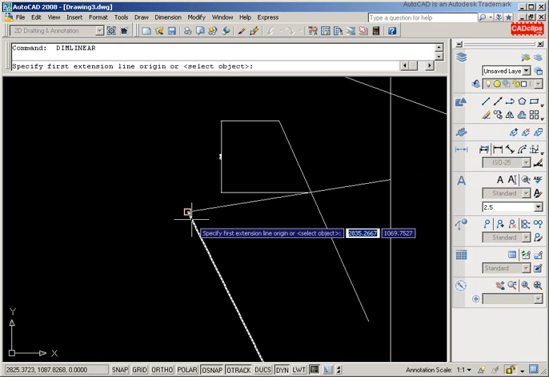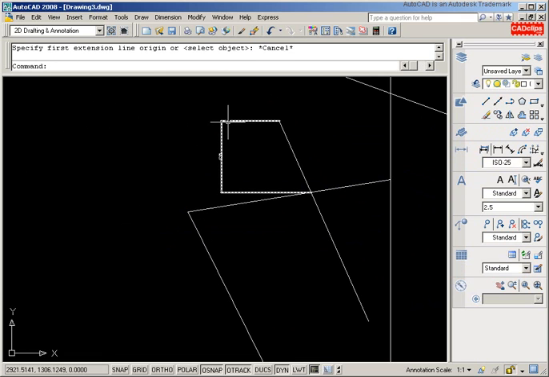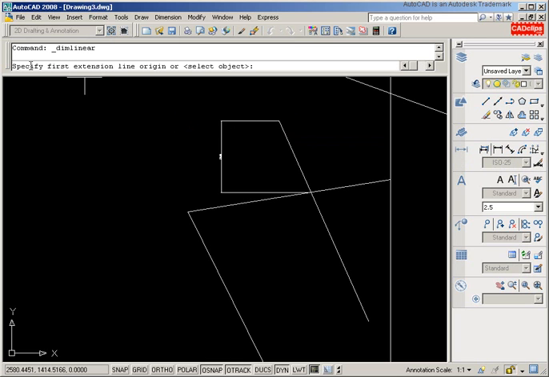Okay? Enter or spacebar at the basic, when it says command, nothing. When it says this, it's waiting for you to do something. Otherwise, it's going to tell you to do something. If you start the dimension, watch your command line changes. Specify first extension. There's also a tooltip on your mouse, which is making it so that we almost don't need our command line anymore, which I thought I would never say that.